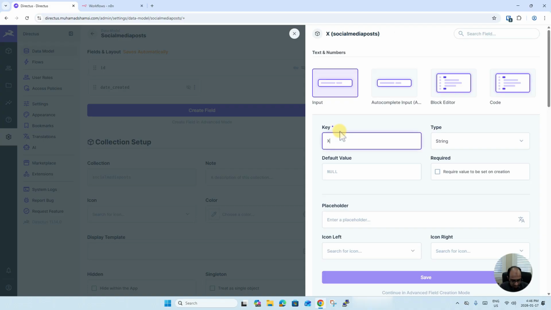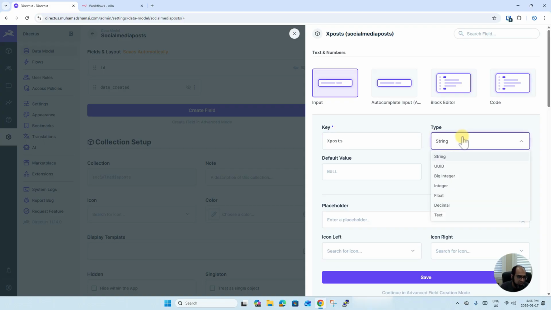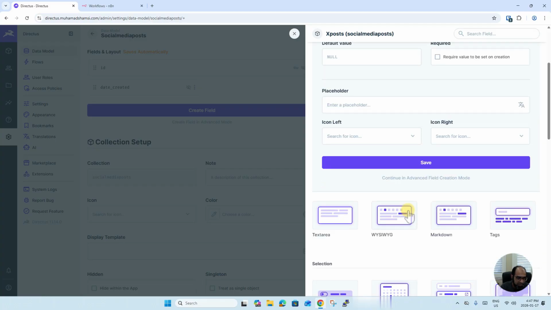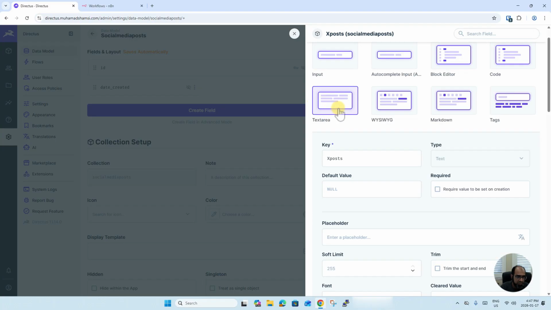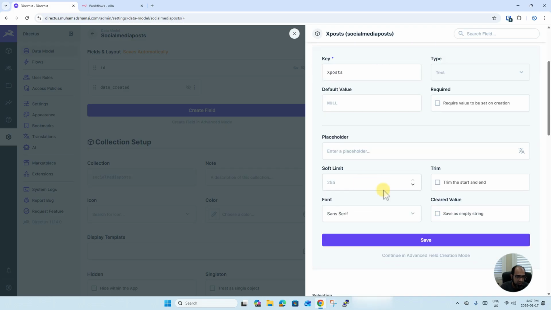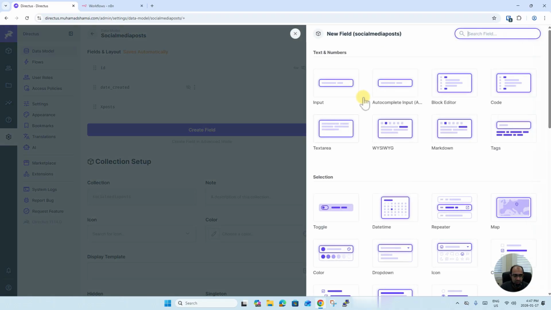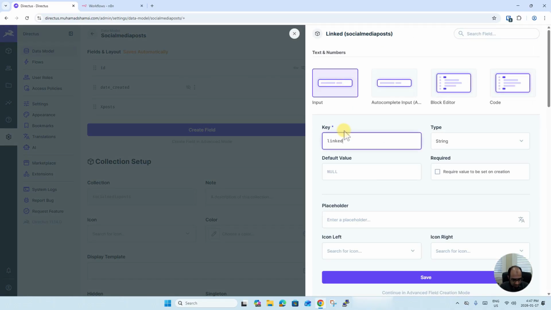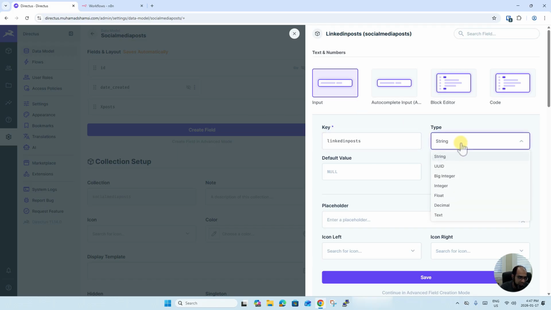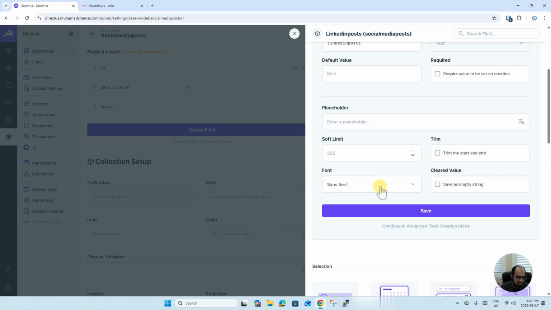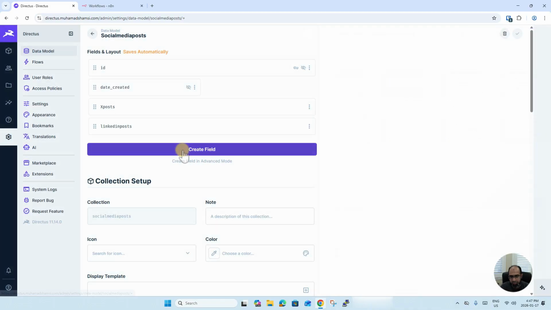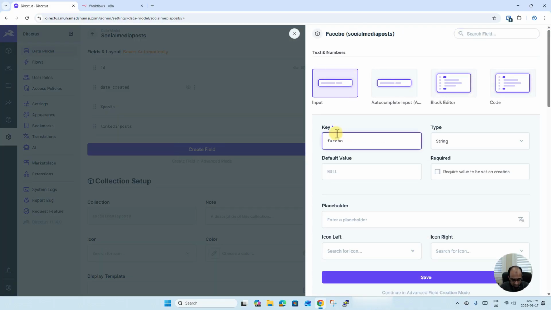First we will write X posts. These are the posts we're going to use for X. We are going to select the string type as text and the interface, and we're going to select text area over here. And that's basically it. Just click save. Here you have it. You see the text area is written over here, and we create a couple more fields for LinkedIn post. Same thing, text area. Everything else remains the same. Same thing for Facebook as well.